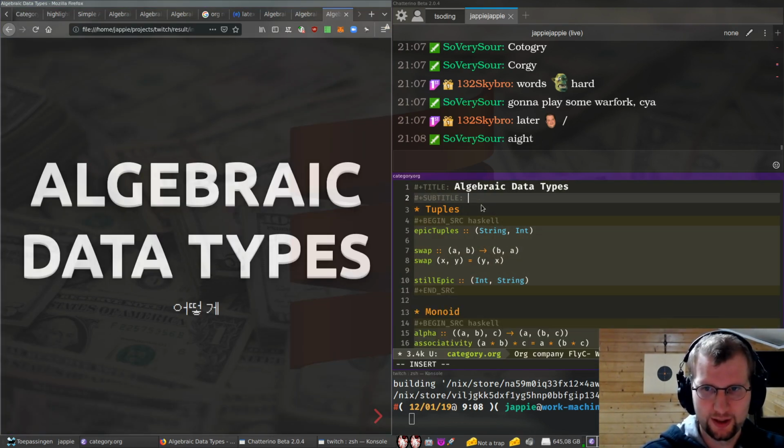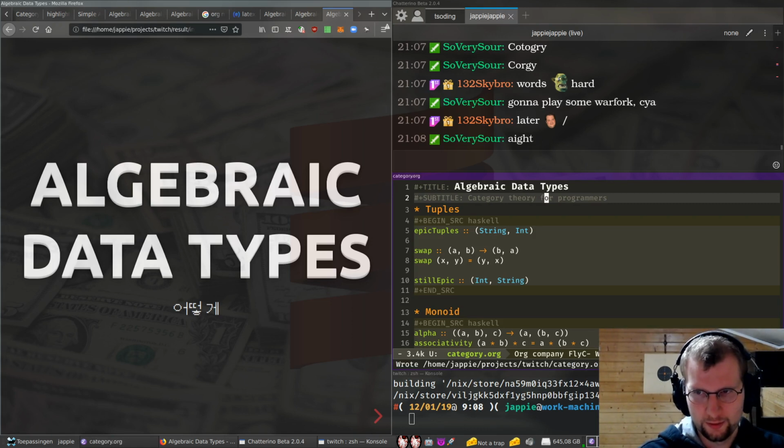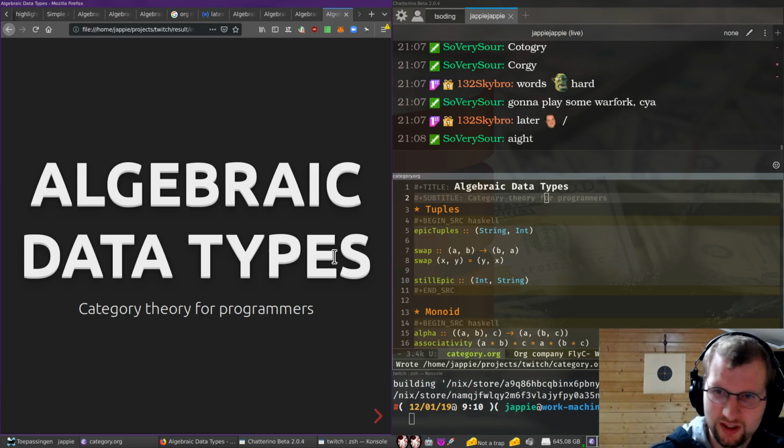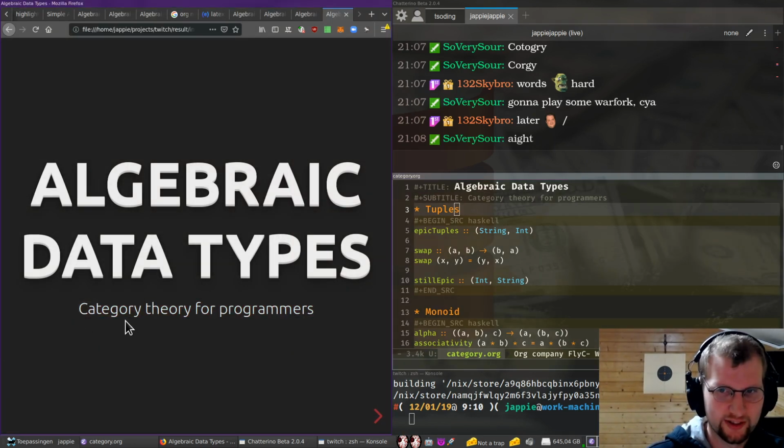What I wanted to add here, I forgot. I wanted to do like Algebraic Data Types for Programmers. Category theory. I want to have an image as well. I want to have Hisoka. Can I add images? I bet I have so many spelling errors.